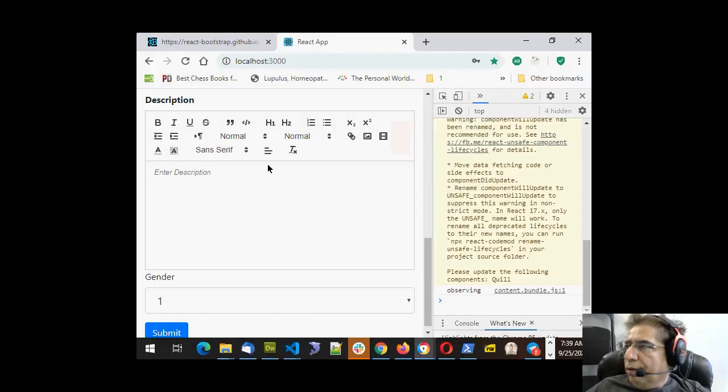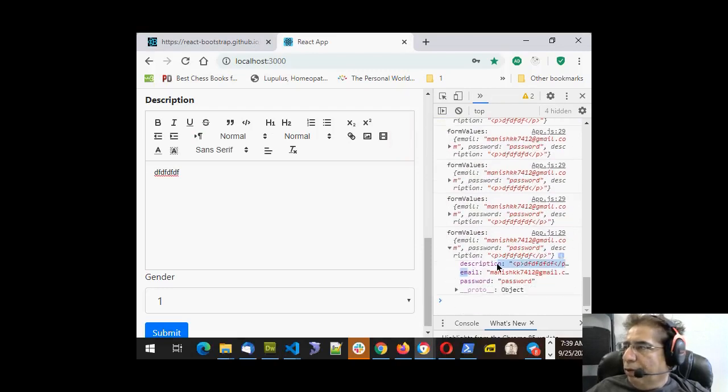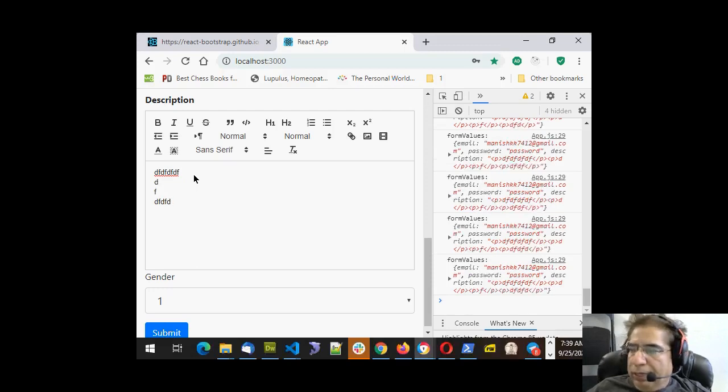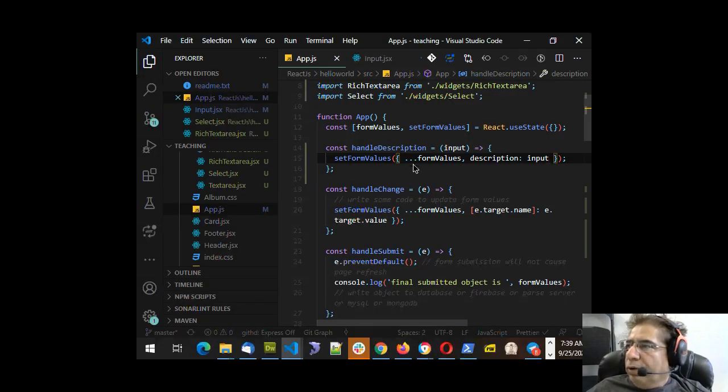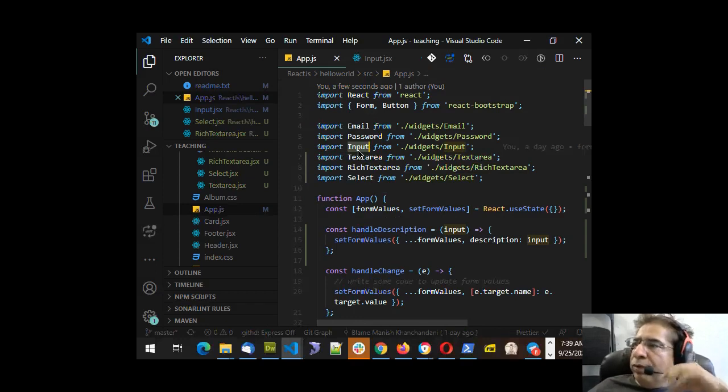Now if I change it, in the form values I am getting description as an HTML tag, whatever I am putting here. Then I can save that HTML in the database and render it to the user to show it. So that's it for the description. We did text area, rich text area, the select one, and we added a few options in the input. That is what we did today.